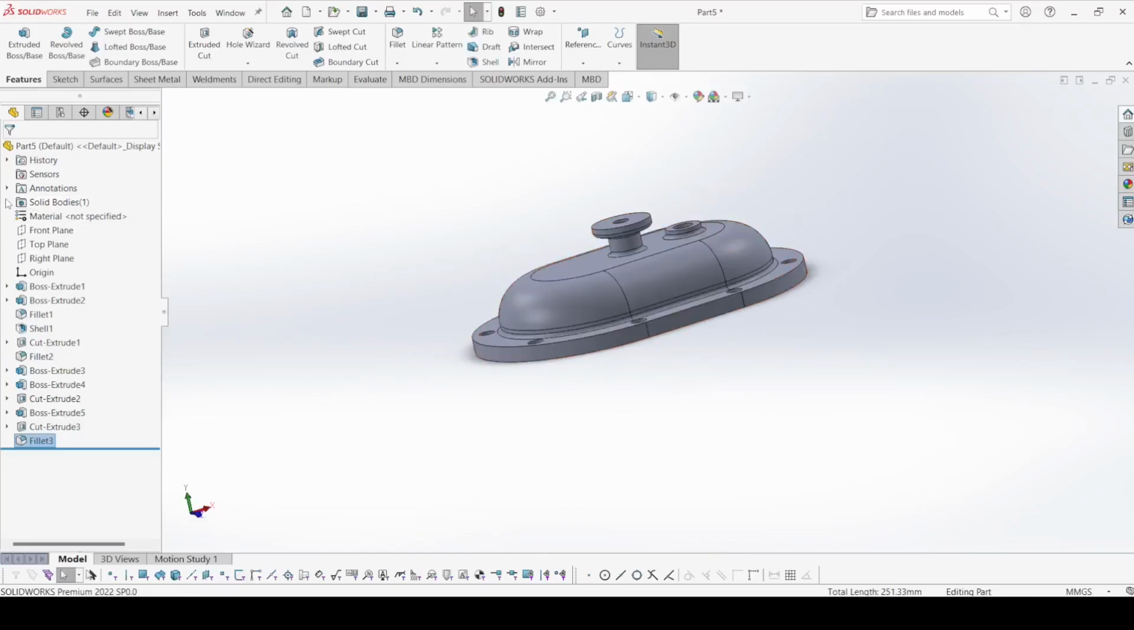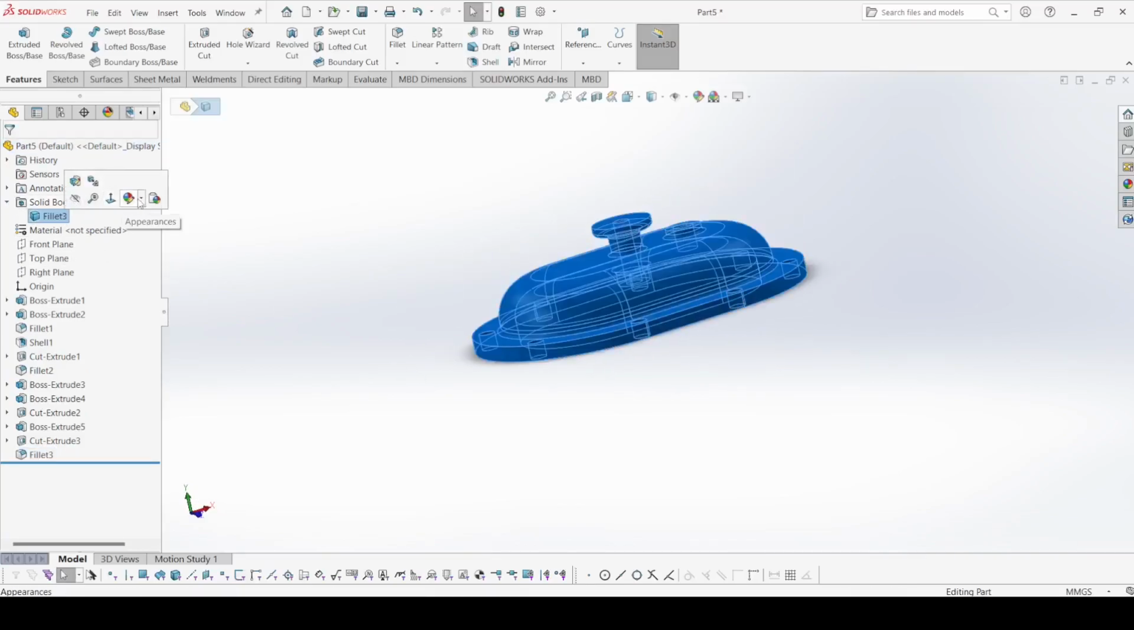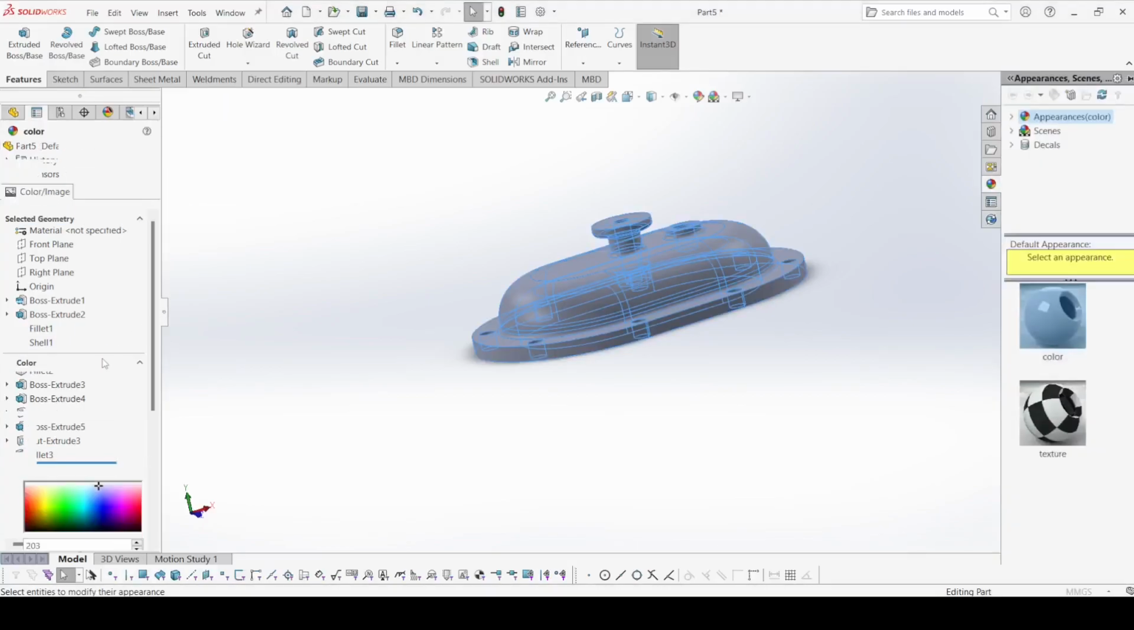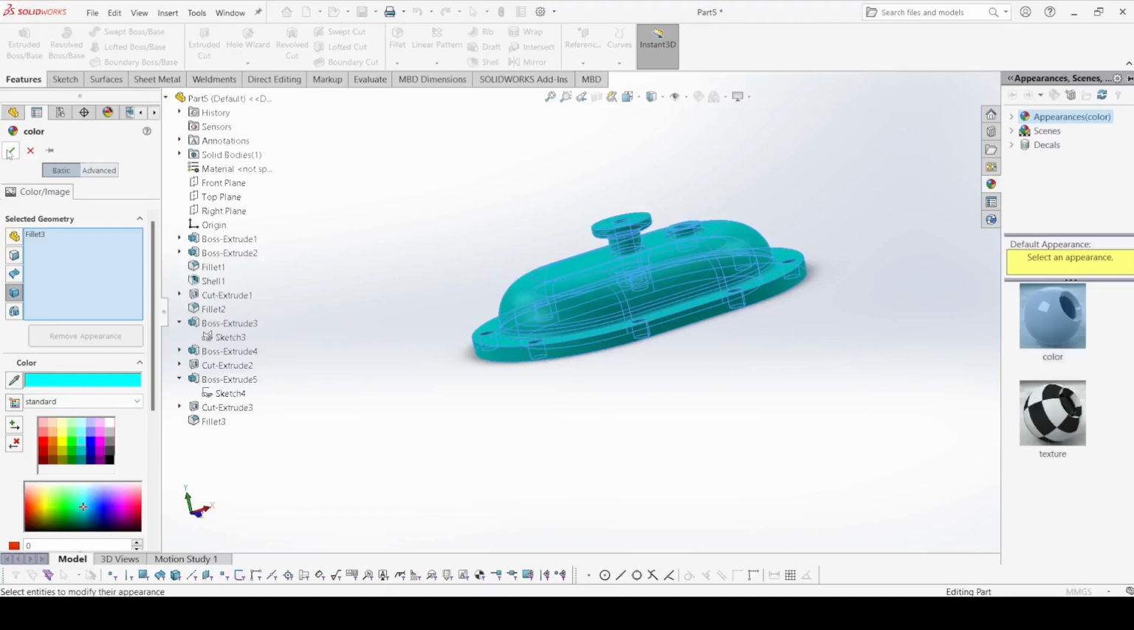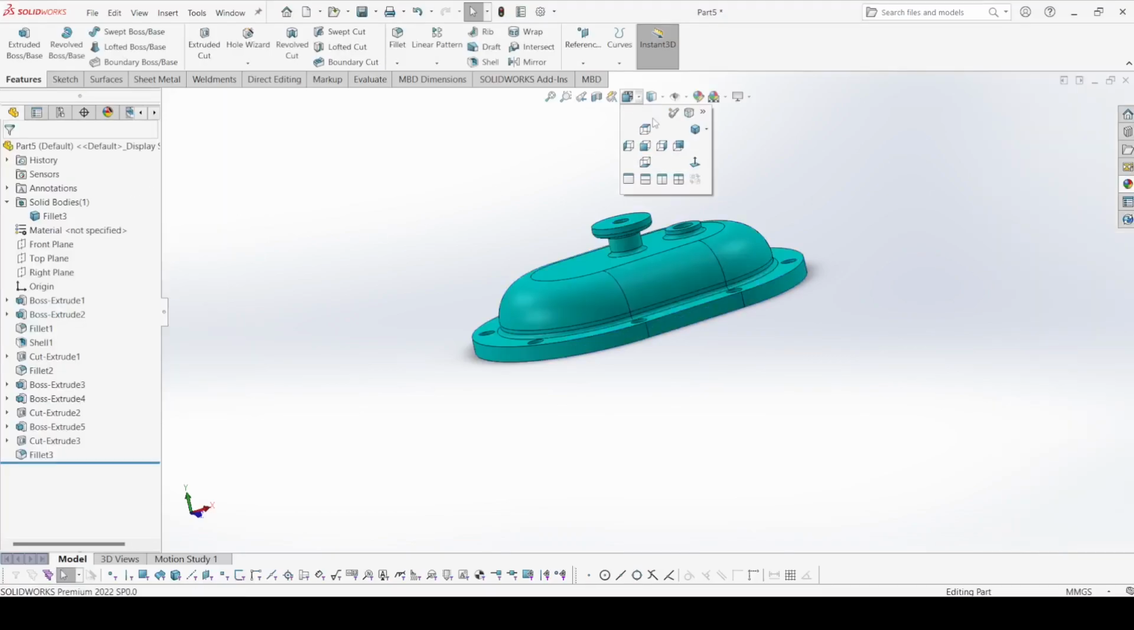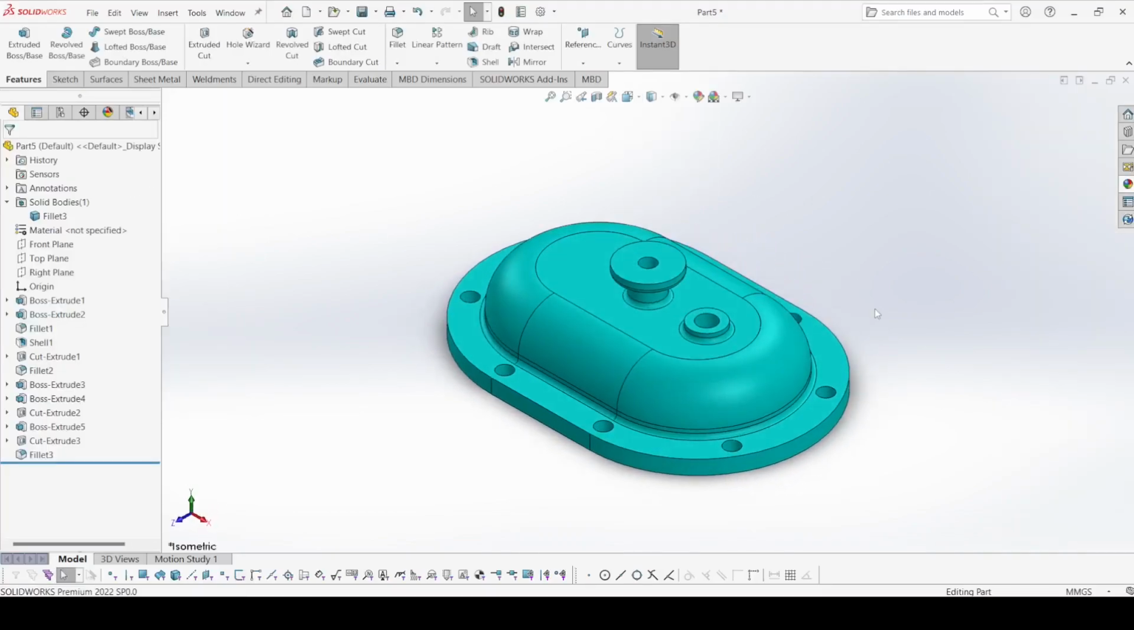Now go to appearance and apply to appearance, select this one, and it is our isometric view. Now our exercise has been completed.